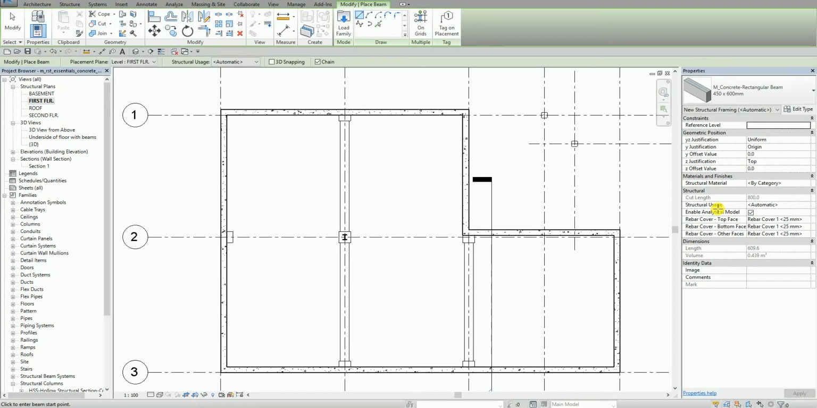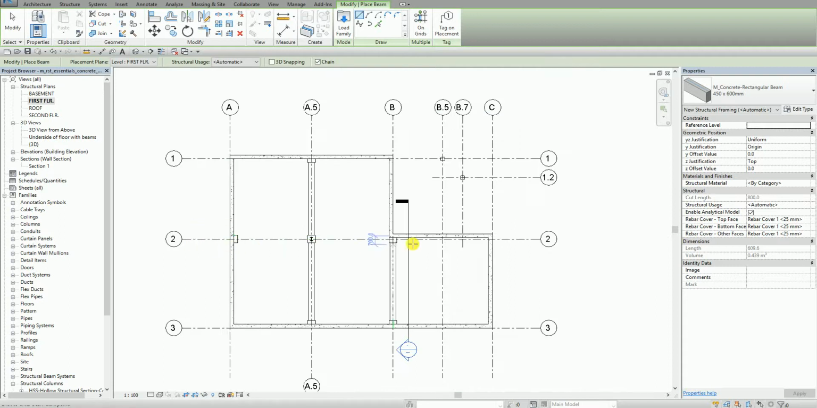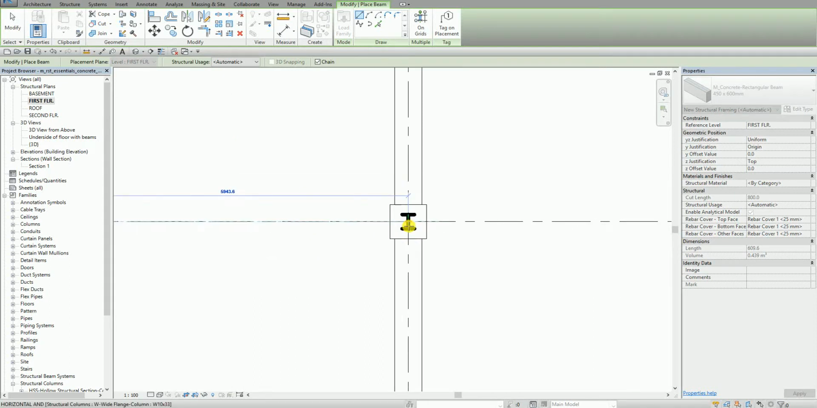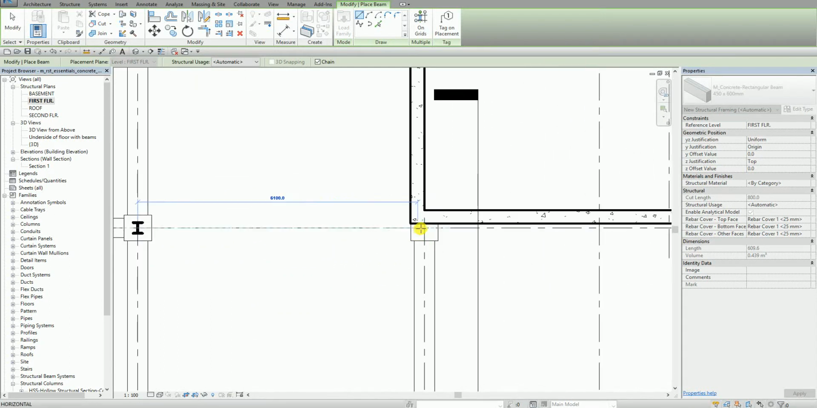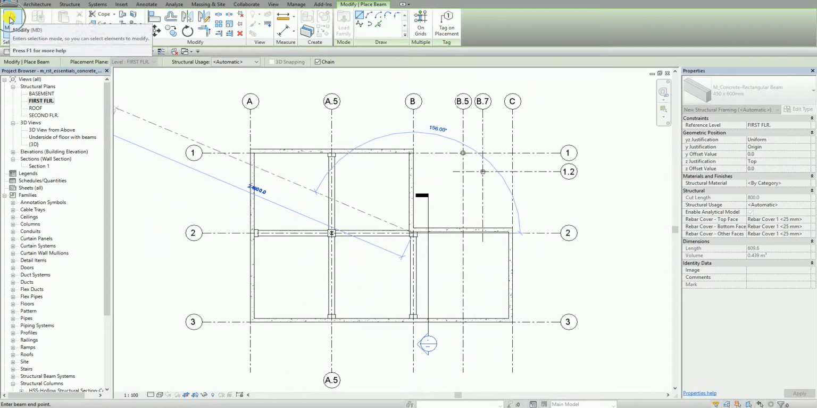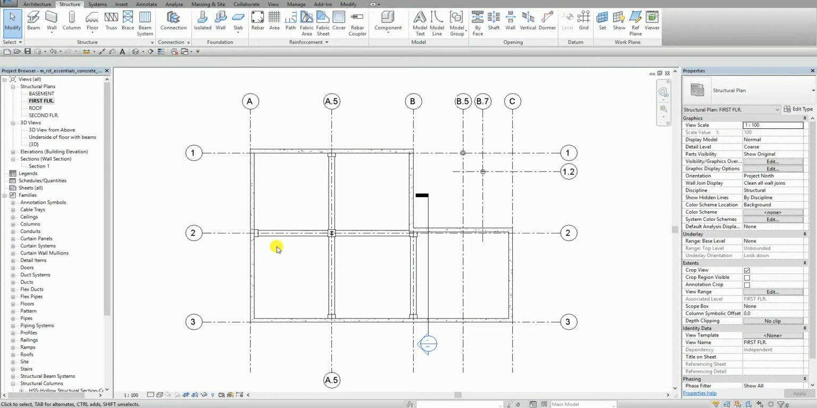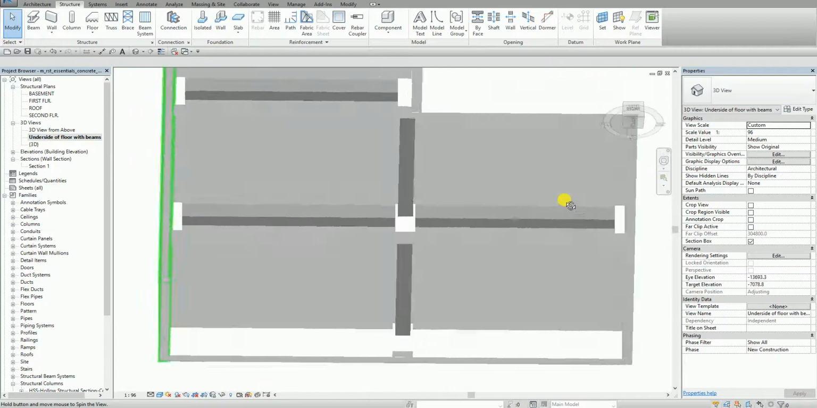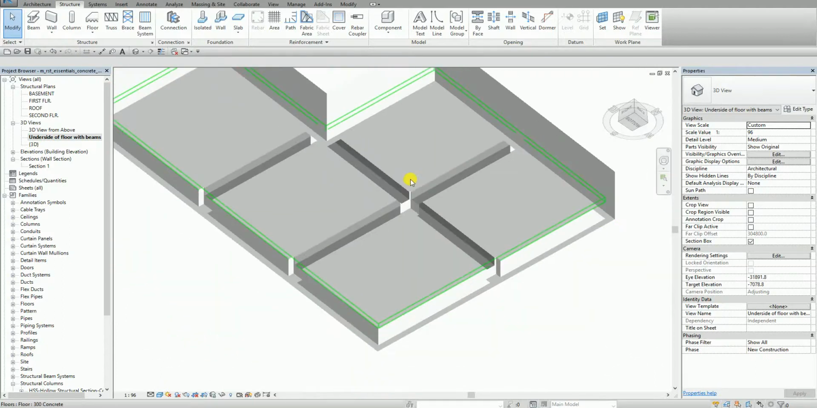After that, I'm going to create a horizontal beam on my grid line number 2. I'm going to pick here 1, here 2, and here 3. Then I select Modify. Now, if I open the 3D underside of the floor with beams view, this is how it looks like. This is the beams that I have created.